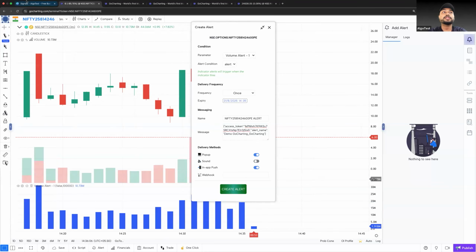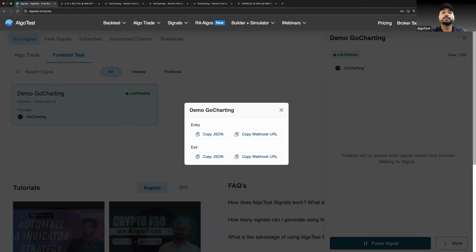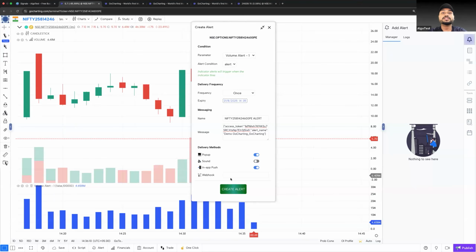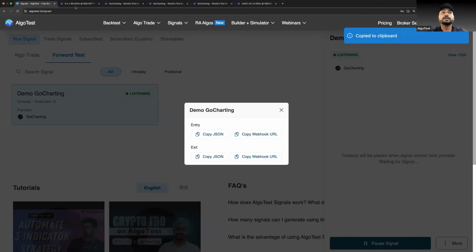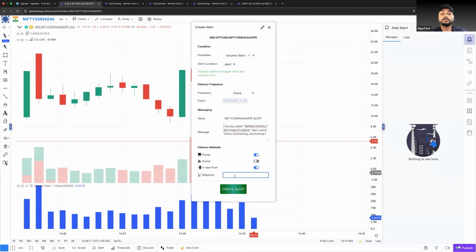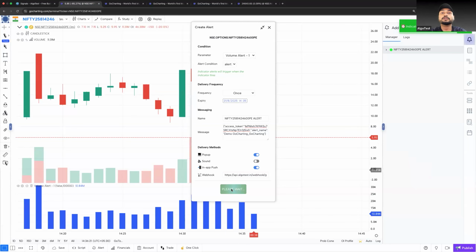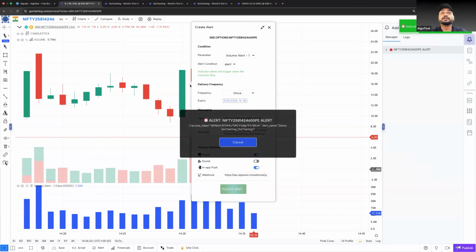What you have to do is copy the JSON right from entry, paste it in the message, and the same goes for webhook. Copy the webhook URL and paste it in the webhook. Create alert, and the alert is here.